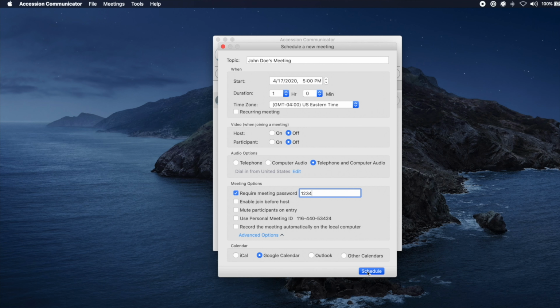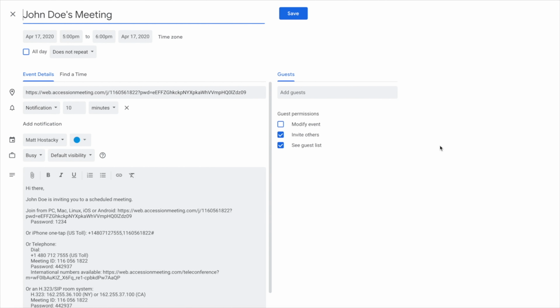So let's click on schedule. It's going to take us to a new web page. My calendar is Gmail. So you'll see that that populates, and you can see that this is the URL that is going to be used to join the call.